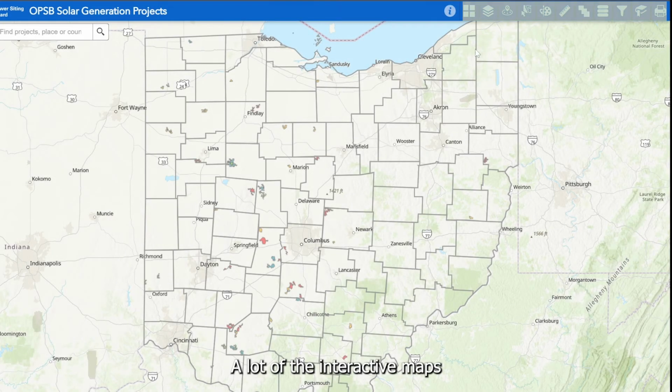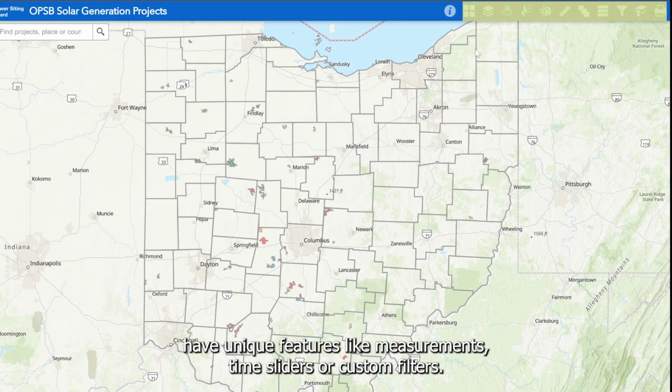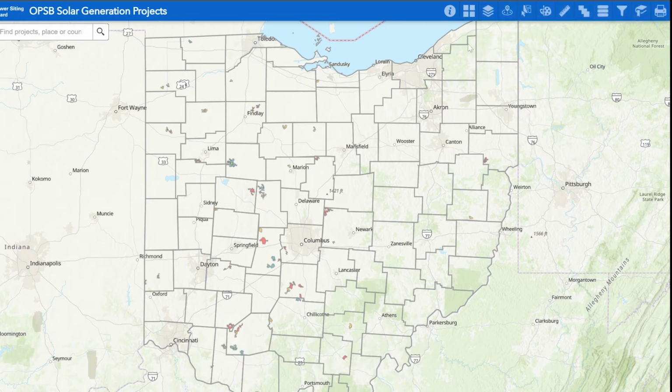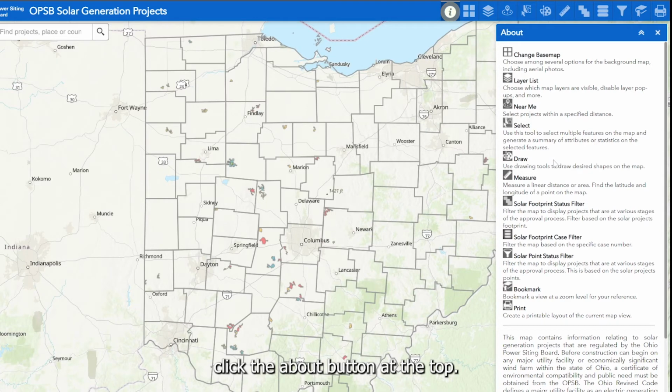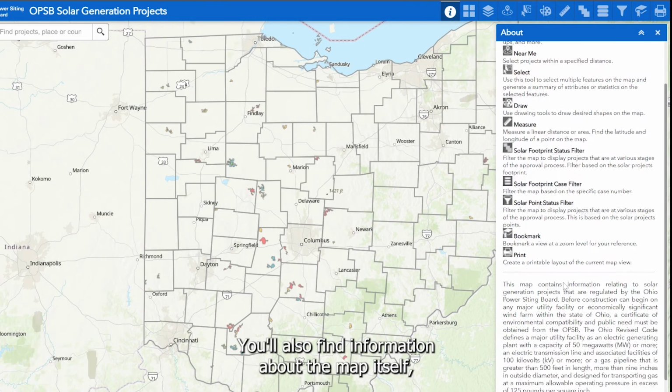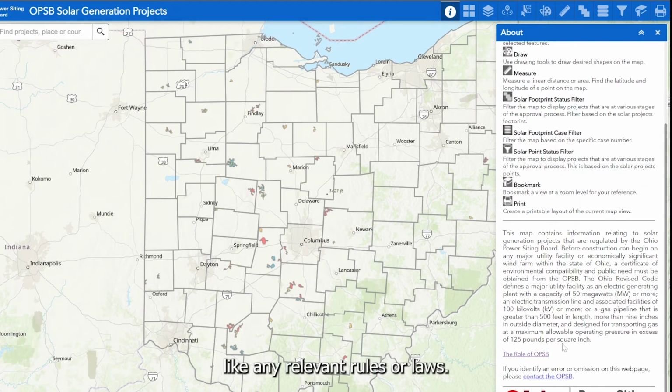A lot of the interactive maps have unique features like measurements, time sliders, or custom filters. To learn more about all the features a specific map has, click the About button at the top. You'll also find information about the map itself, like any relevant rules or laws.